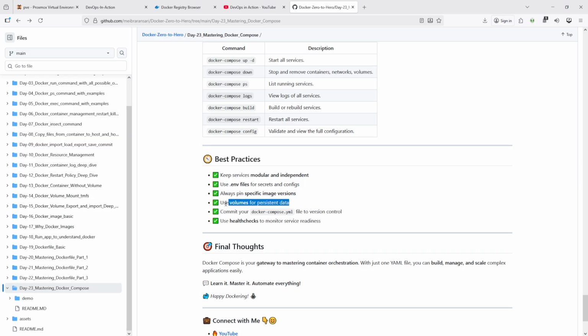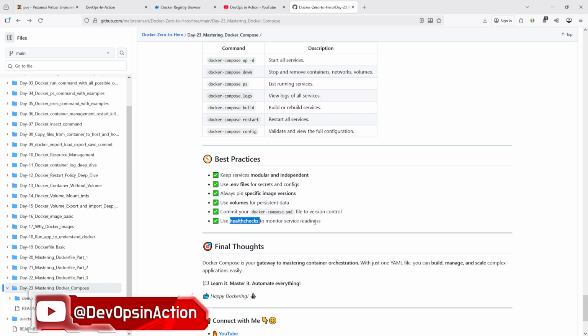Use volumes for persistent data and commit your compose YAML file in your version control. Use health checks to monitor the services' readiness.